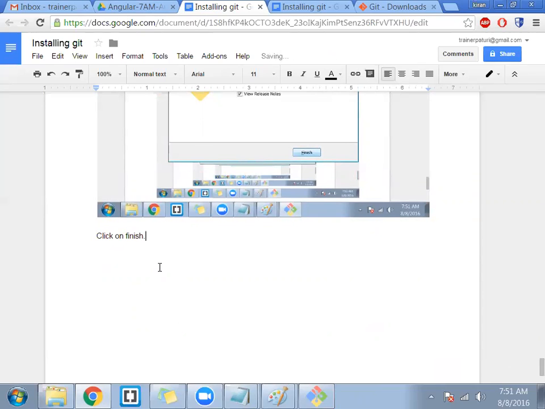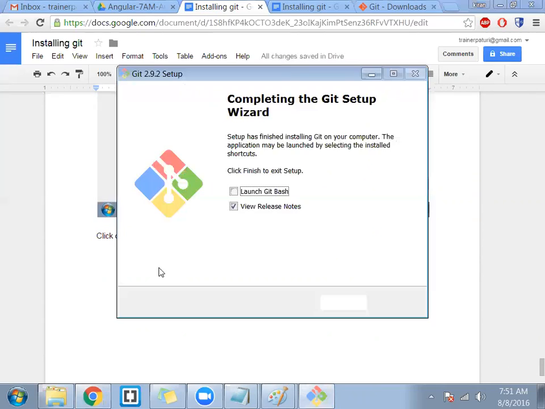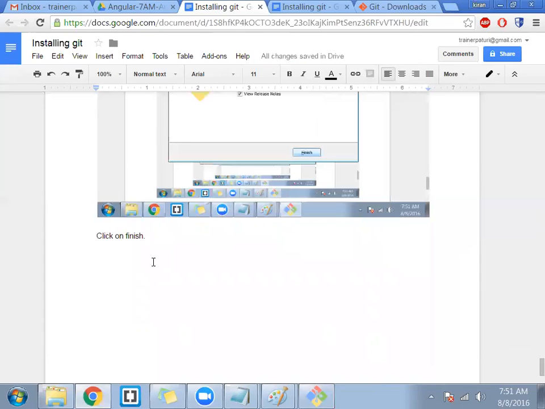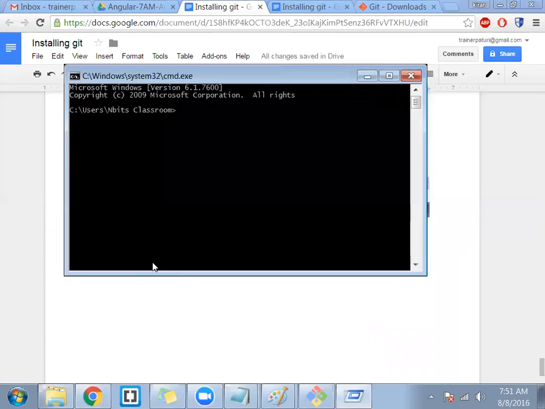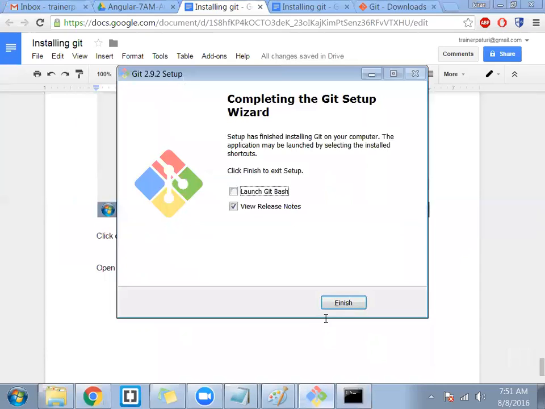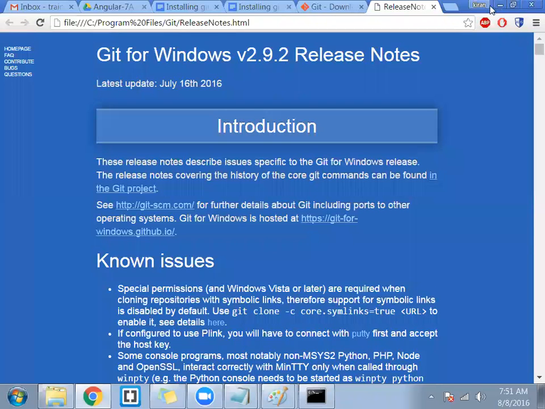Click on finish. Now open the command prompt. Open the command prompt, that means cmd. Simply say, first you have to finish it. Done.